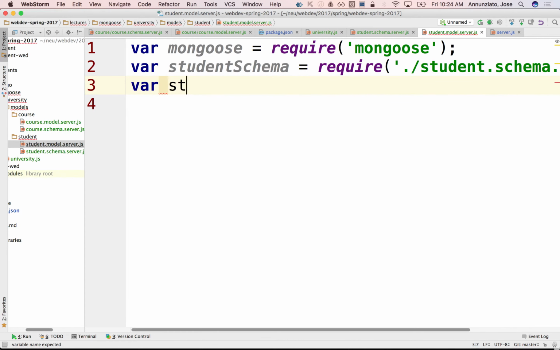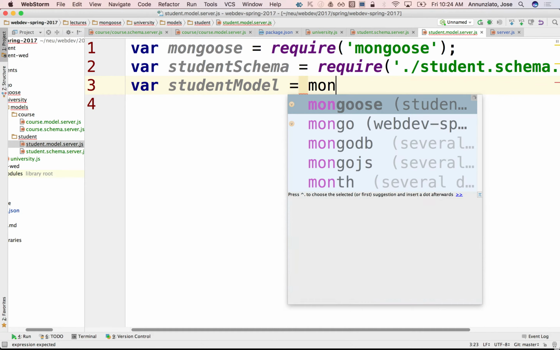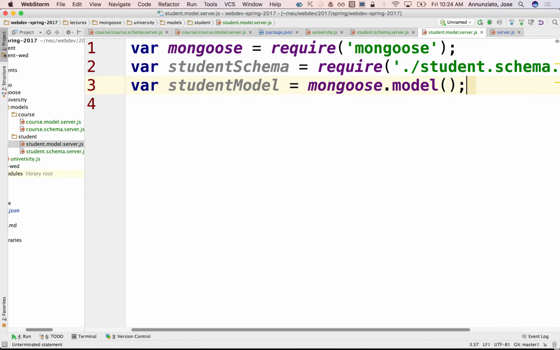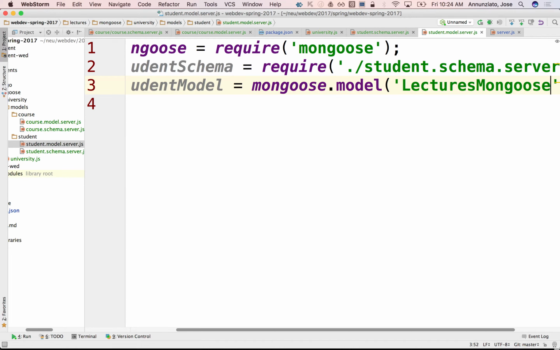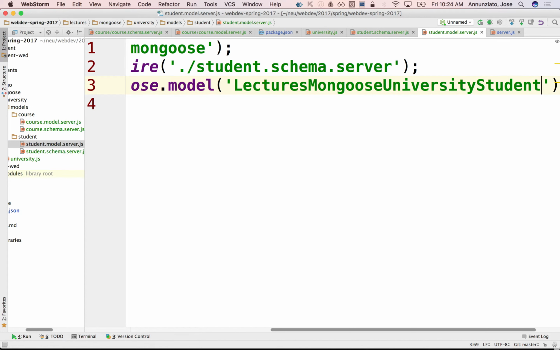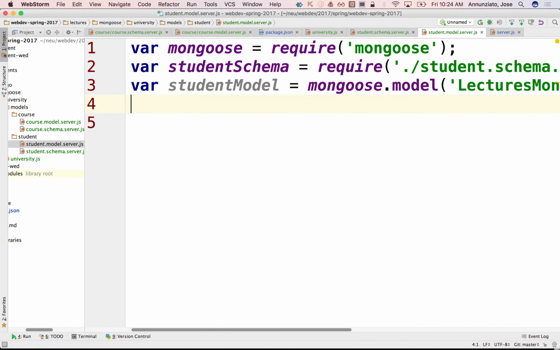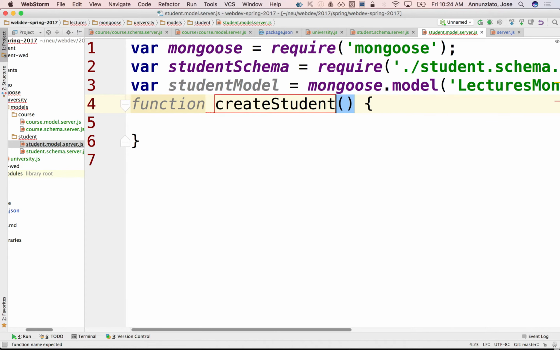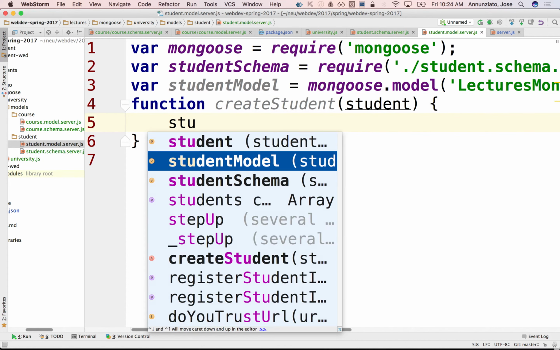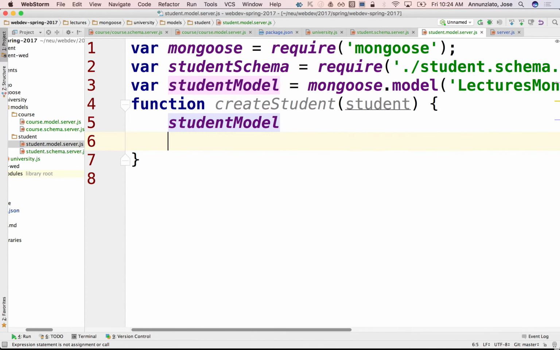And we're going to create the model. So we're going to say student model using the Mongoose library model. And again, we're going to use a unique name for this, so it'll be something like lectures, Mongoose, university, student. And here, we're going to use the schema, student schema. Very good. All right. Let's see what else. So let's create a student. We'll create a function createStudent, and we're going to receive a student object, and we create the student object using the student model, and this will be create, and we'll say student.